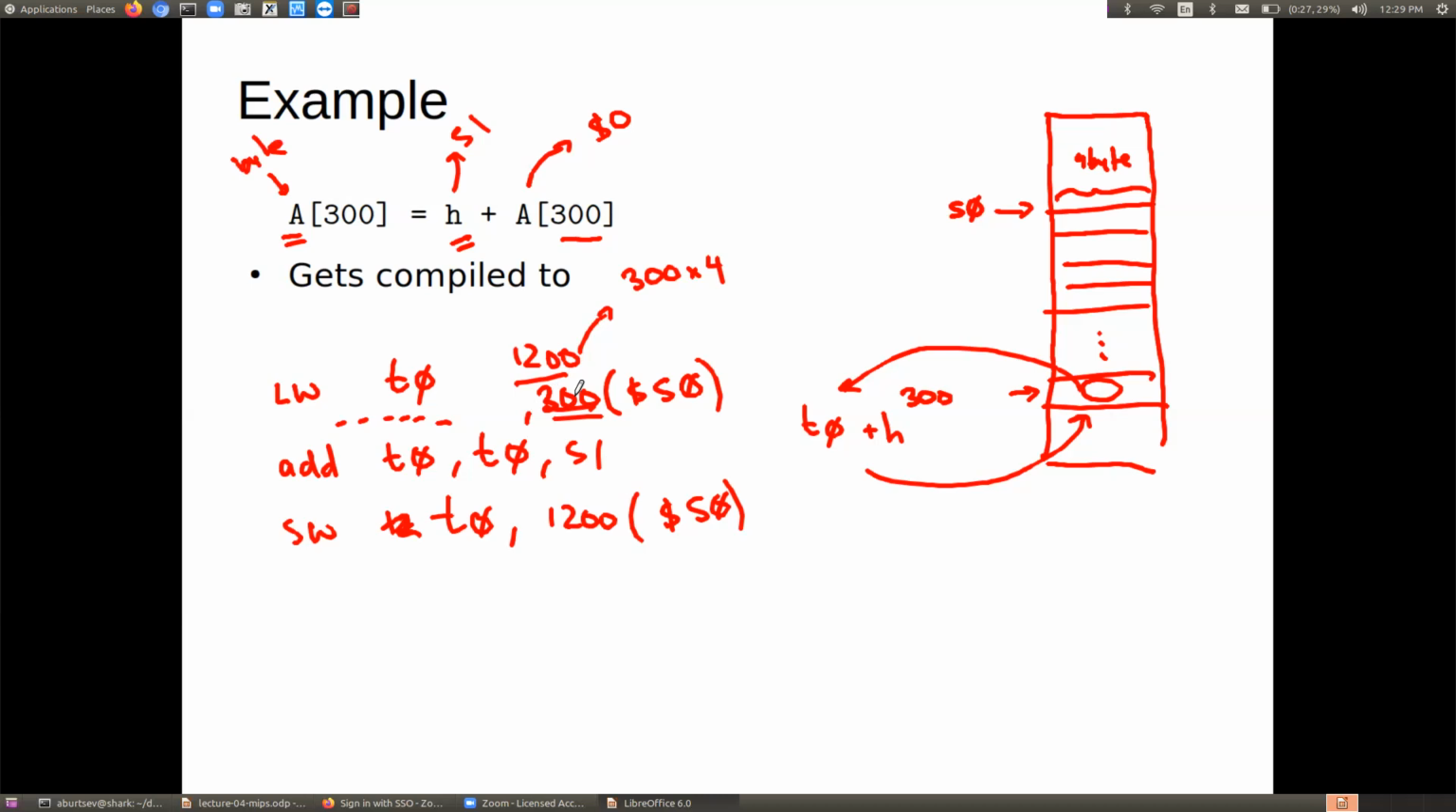Why is it 1200? Because I assume here that this is an array of, for example, integers, so each integer is 32 bits or 4 bytes. What we have to put here is not the offset within the array, because the machine doesn't know anything about types. It just knows about addresses, and you have to put the exact address. I agree.